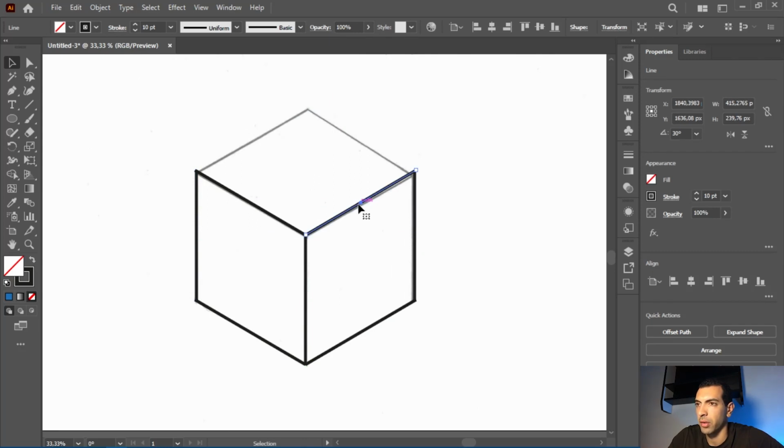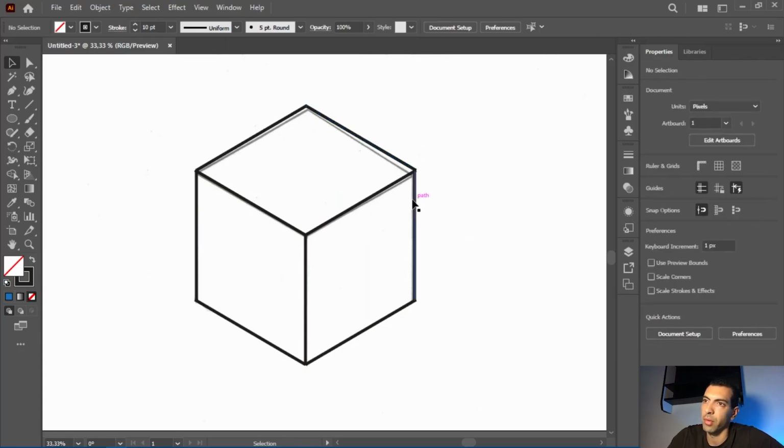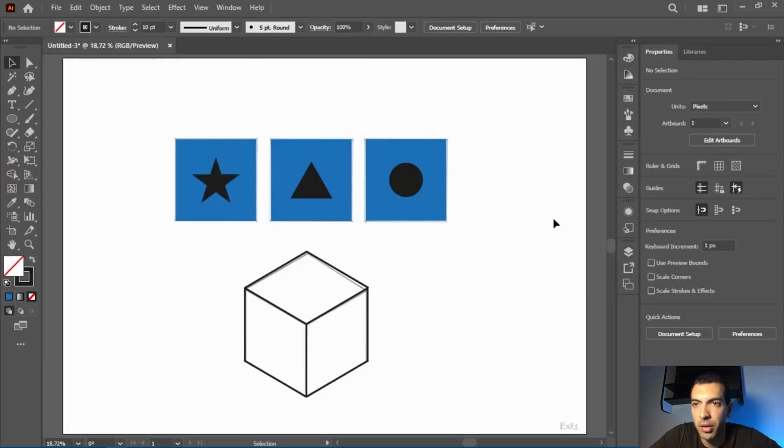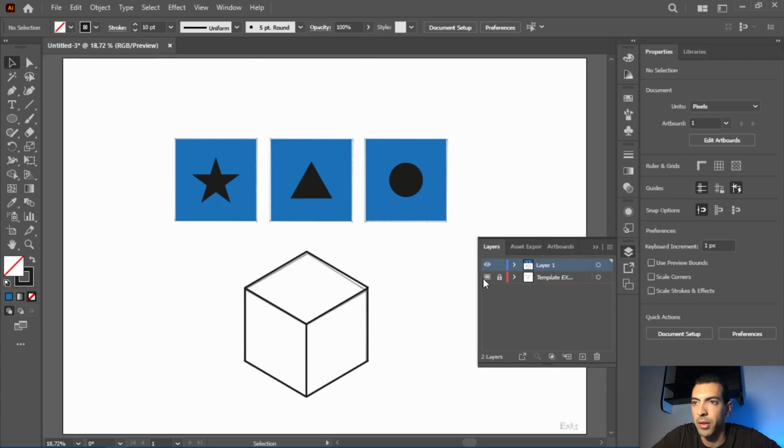I'm gonna duplicate this one, Alt, place it right here. This one, Alt, and place it right here. So now we have all the lines that make the cube. We no longer need the template. I can go ahead and click unsee.